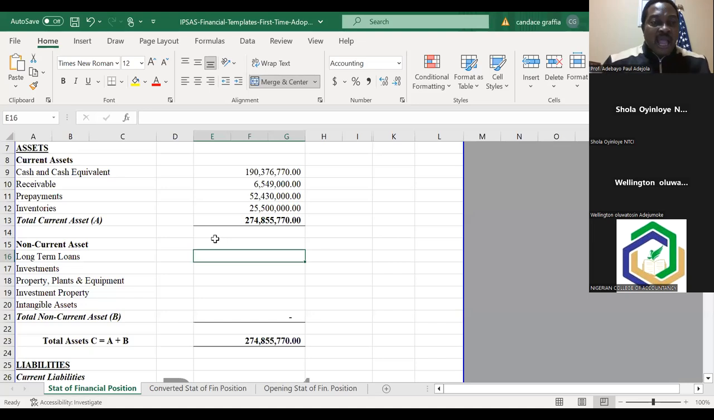Let's check. Have we reclassified any item as long-term loans? I know some of you will quickly say yes. But the long-term borrowings we have reclassified are not under asset, they are liabilities. Somebody asked a question: how will long-term loan be an item under non-current assets? It's very simple. If a ministry, department, and agency has too much money and law permits them to lend the money out, that is the long-term loan you are seeing here.